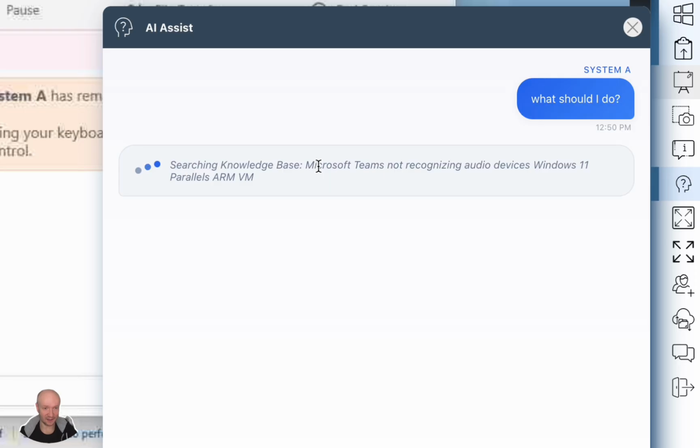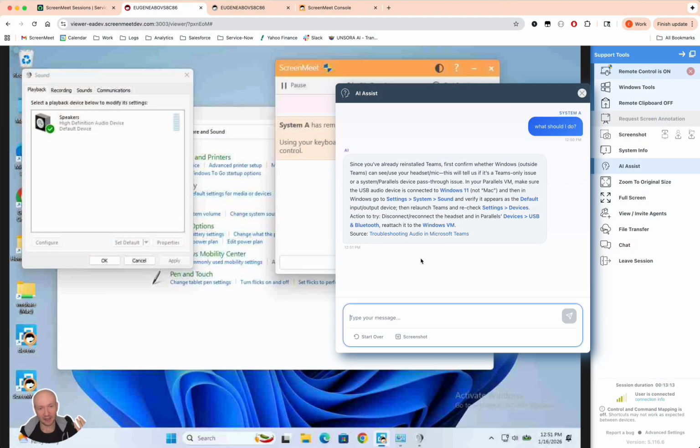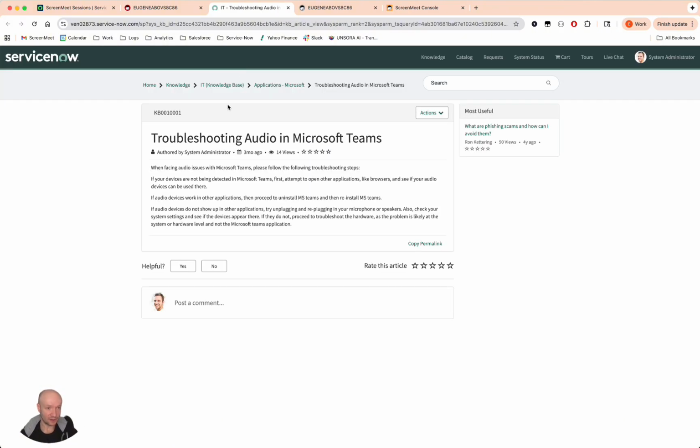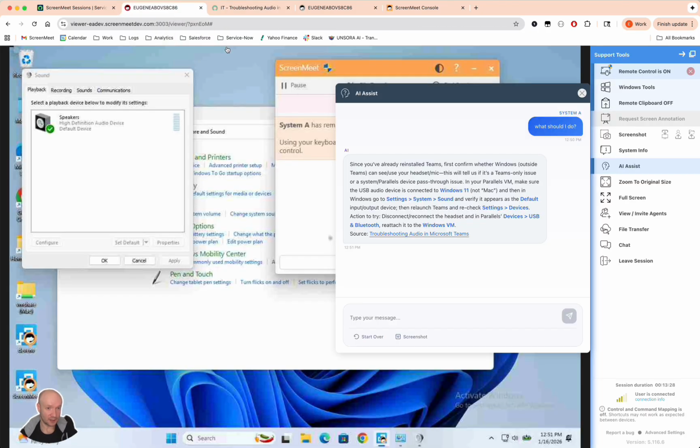And now we have a token stream back, and because the AI found a relevant article in our knowledge base, it paraphrased some of that content in here and cited the source, which we can click on to go to the knowledge base article where the information actually came from in our ServiceNow instance.